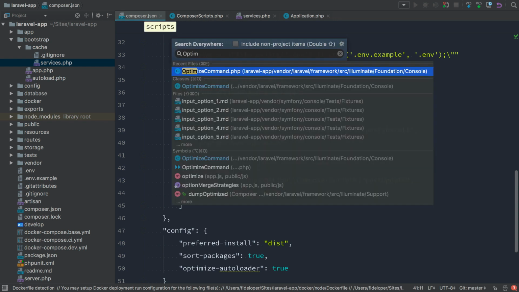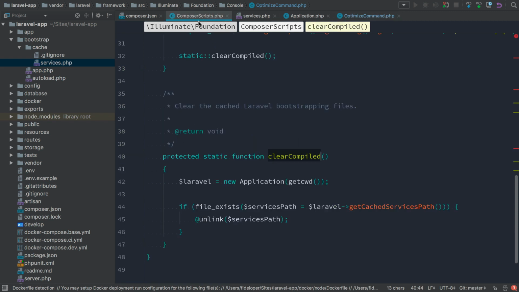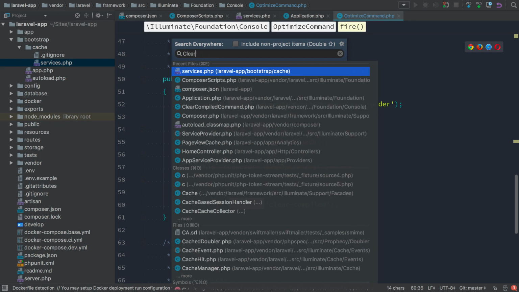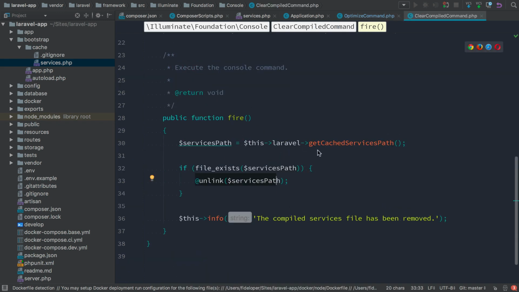We'll just find the optimize command in PHP Storm, and we'll see that it's going to do two things like I said. The first is it's going to run dump autoload, and then it's going to run clear compiled. Now, clear compiled is actually exactly what we just saw. So Composer scripts has this function clearCompiled, and it deletes the bootstrap cache services.php file. The clear compiled command that it calls at the end here does the exact same thing. So if I find ClearCompiledCommand.php, you can see it's actually doing the exact same code. Get the cache services path and delete that file.